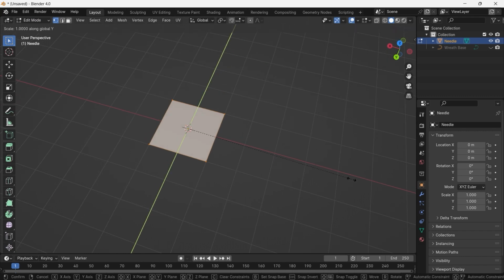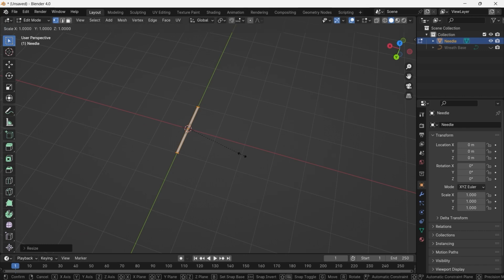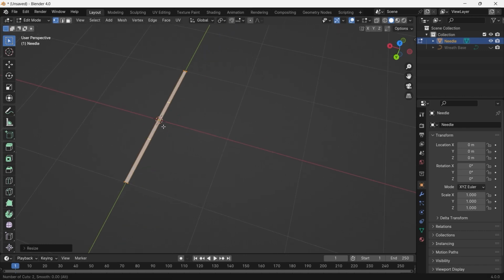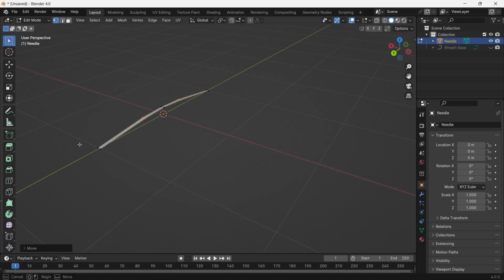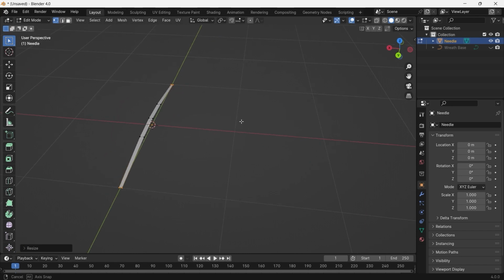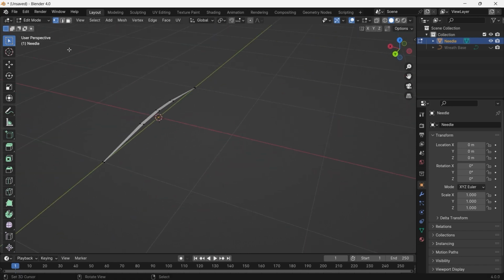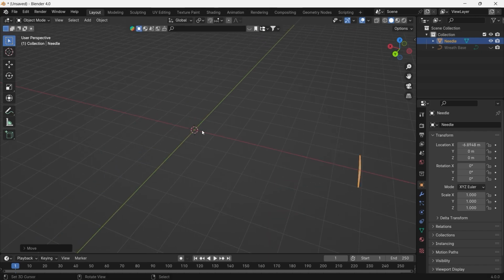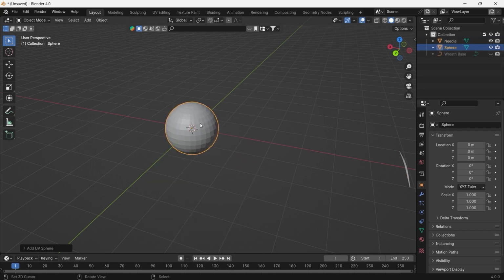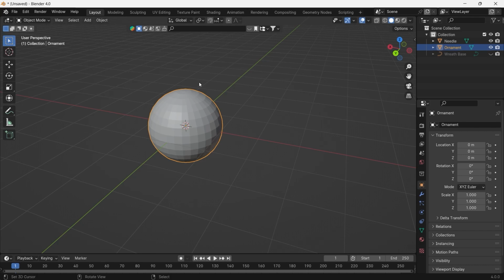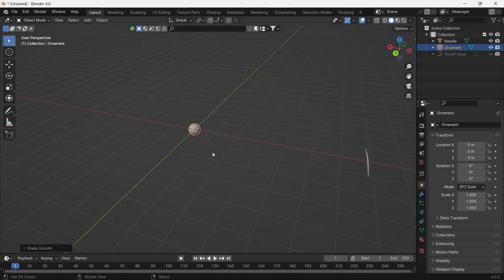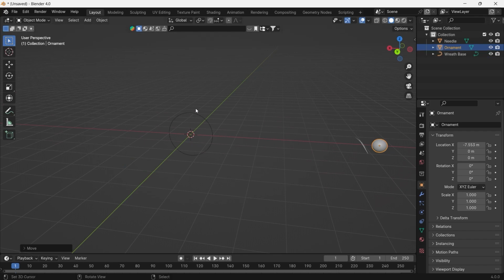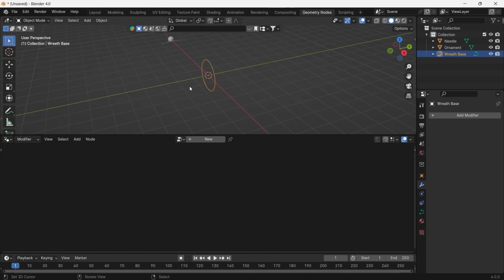Here I am creating the needle. It doesn't need to be too detailed, but feel free to give it any shape that you prefer. Then I'm going to create the ornament, using a simple UV sphere, to make something that recalls a mistletoe berry. You can move the two objects away. They don't need to be visible in the composition. They only serve us as instances to create the whole wreath.